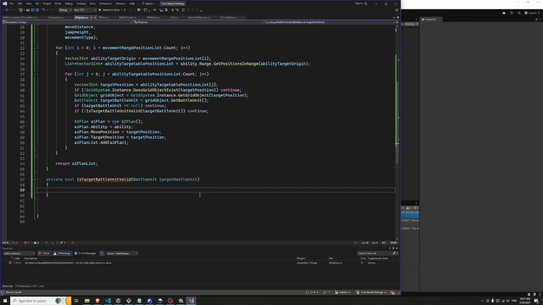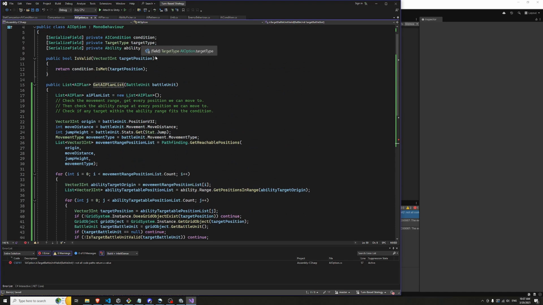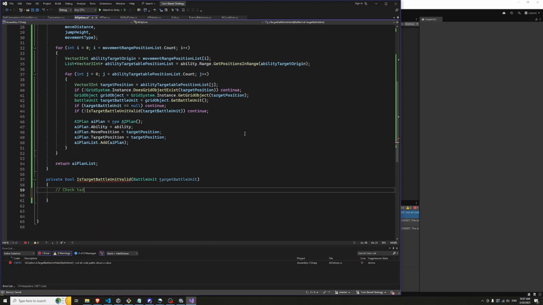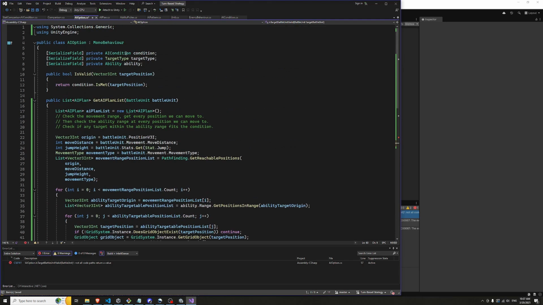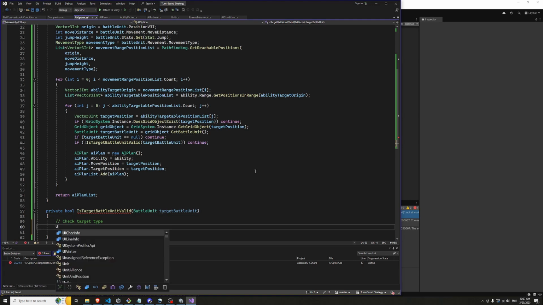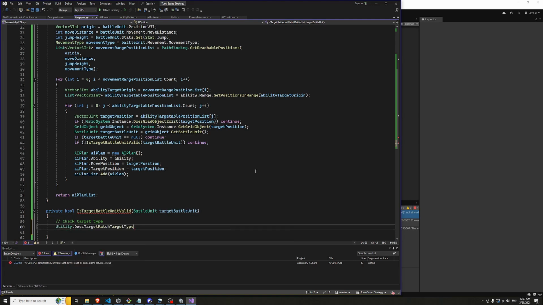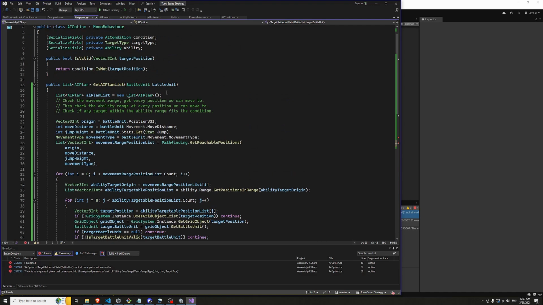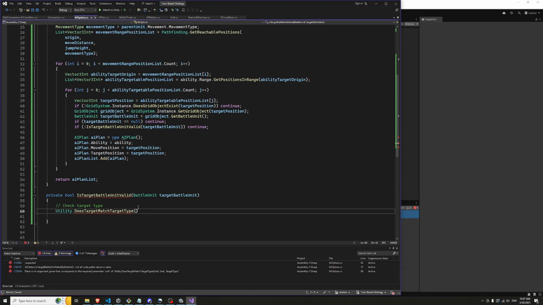So is this target valid? Let's just check the target type first of all. Should be a fairly efficient check, just using utility, I think. Does target match target type? So it takes a unit, which is going to be... you know what, this needs to be parent unit or something like origin unit. I don't know. This is the parent unit. Let's just go for that.